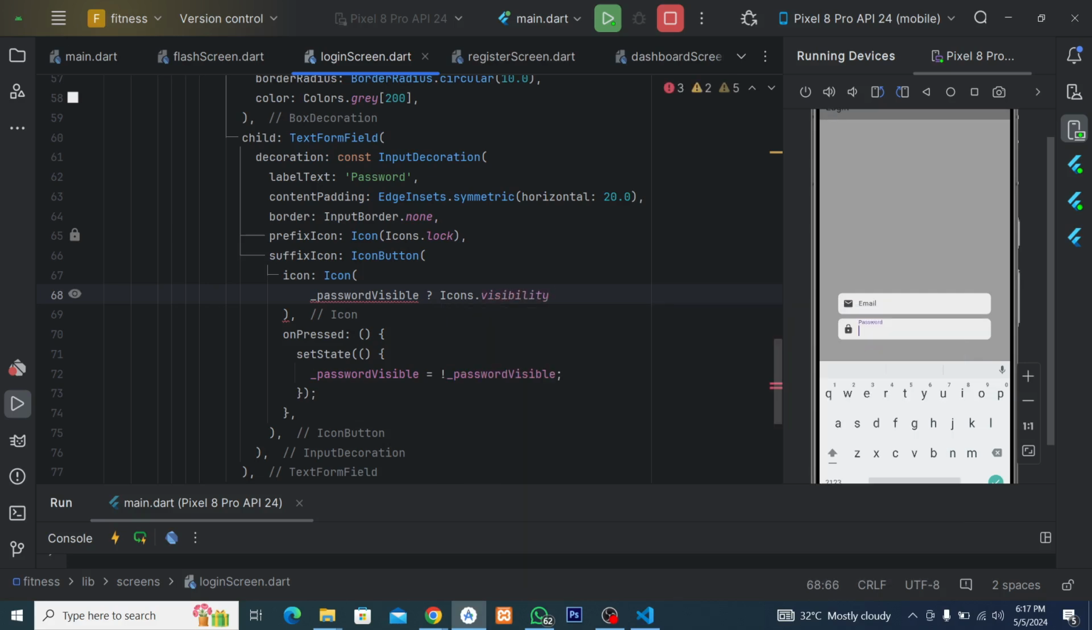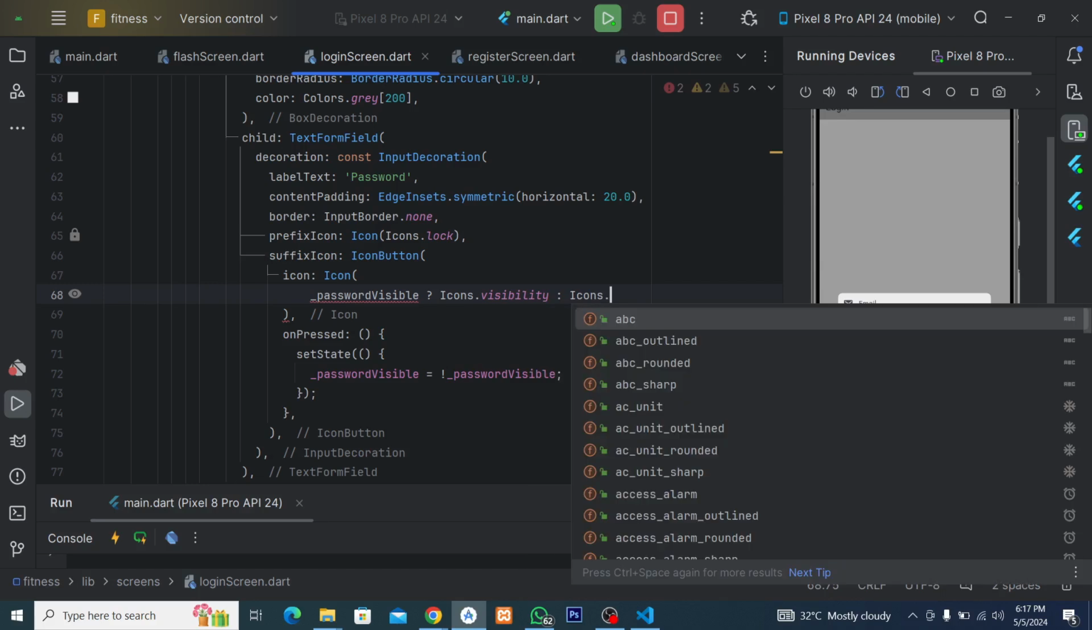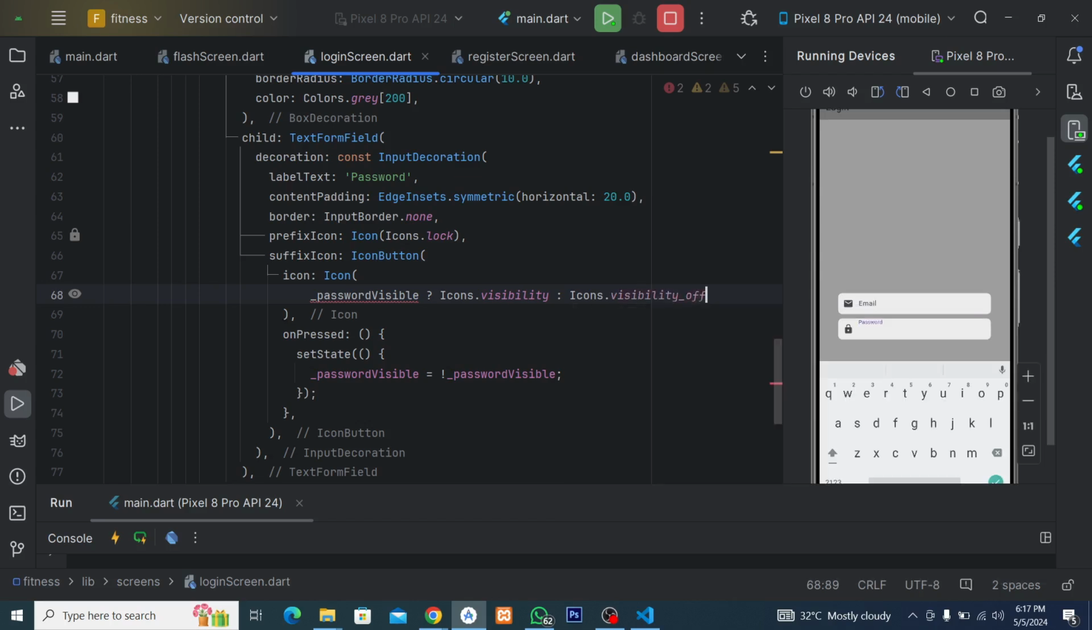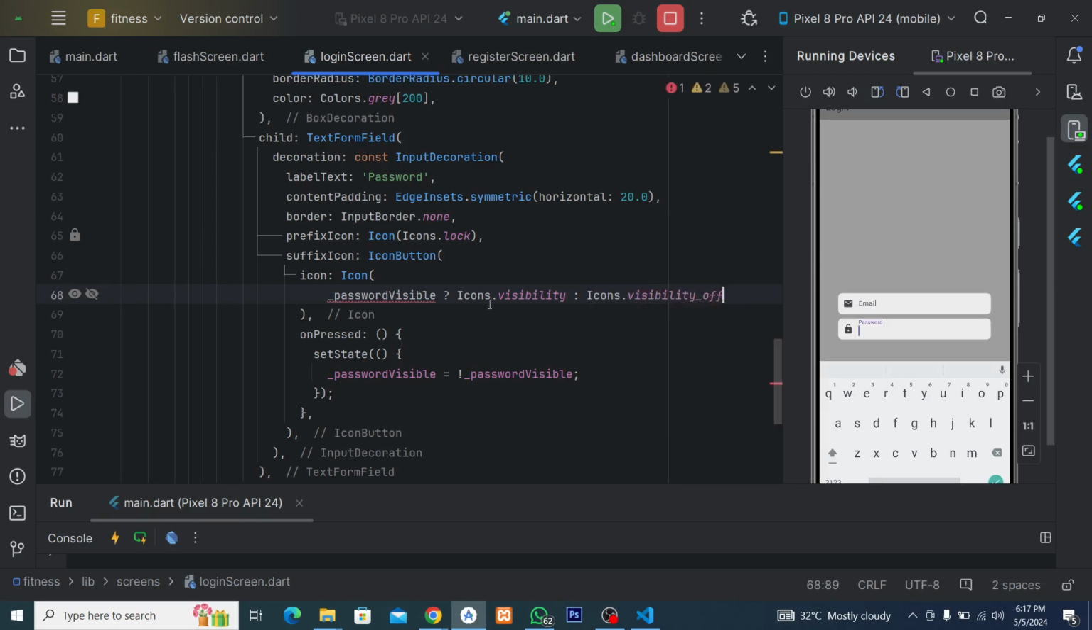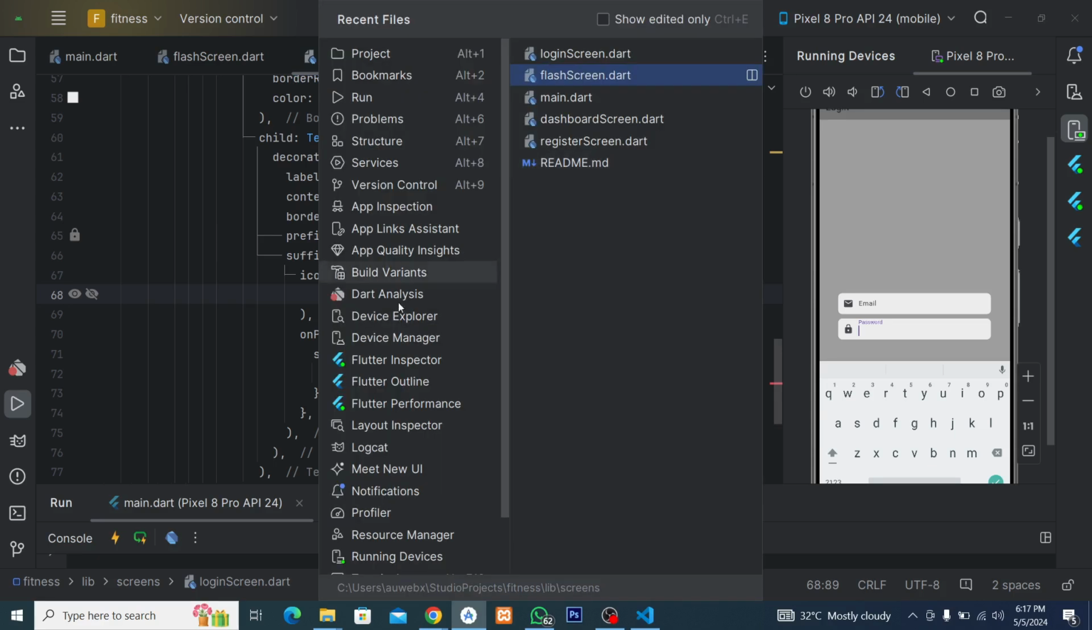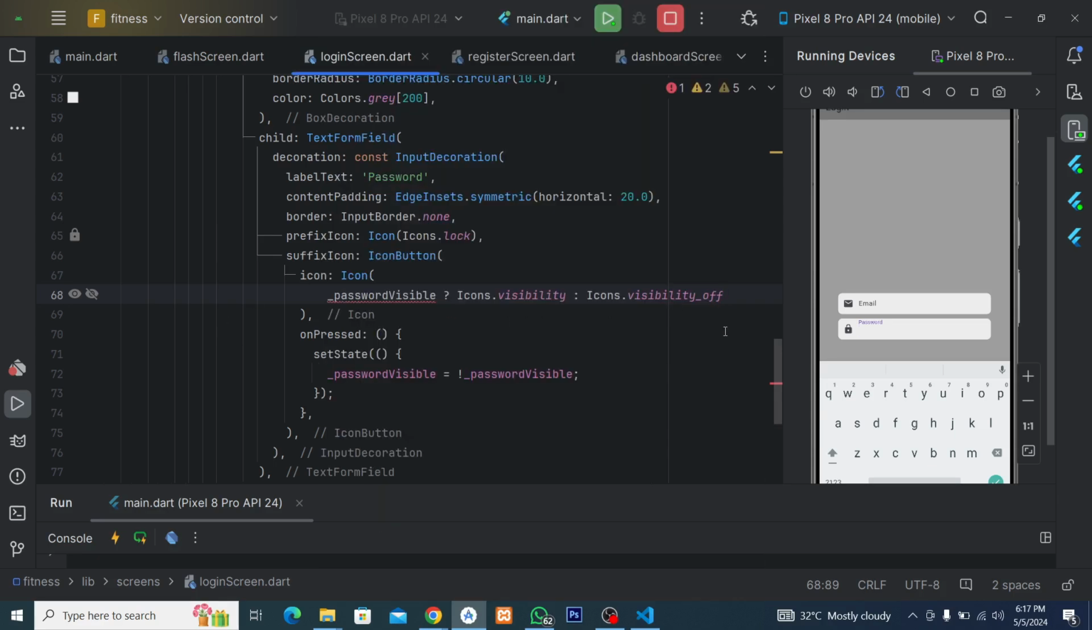Okay, then we do this, else it is now going to switch it to this different icon, which is icon visibility off, like this. I will explain this further, so you can understand it carefully. Okay, so now we have this variable that is not recognized, so we have to work on it.